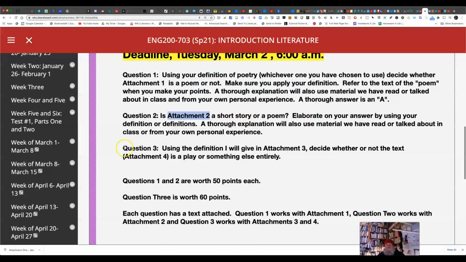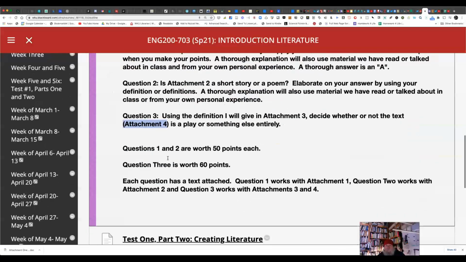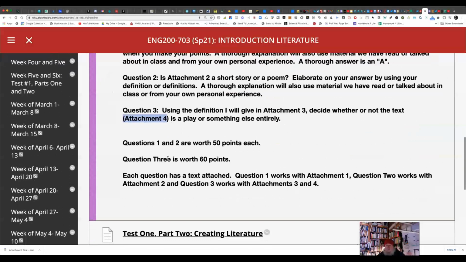Question number 3. You use attachment 3. Okay, now there's a little bit different here. We've got another attachment here. What's that for? Well, that is the text that you're applying this definition to. So you're going to give me a definition and then decide whether or not the text that I've provided, attachment number 4, it's a PDF, I believe. Let me take a look. Yes, it's a PDF. You can tell me whether that's a play. Again, a thorough answer applies the definition to the text and also uses stuff we've learned in class.